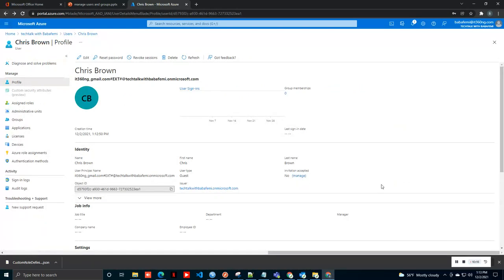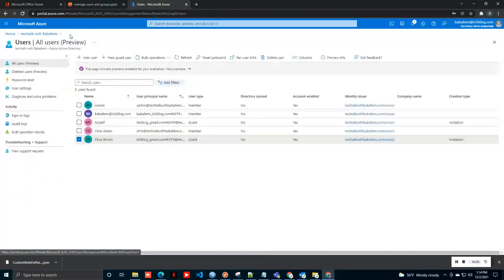How are you going to know that this user has accepted the invitation? You can always come to this page and see "invitation accepted: no." When this is no, that means the user has not accepted the invitation. So you can always tell the user, okay, you need to accept this invitation before you are able to manage. One thing I need you two guys to understand is, like I said, the source of authority is different. This is invitation, this is not creation.